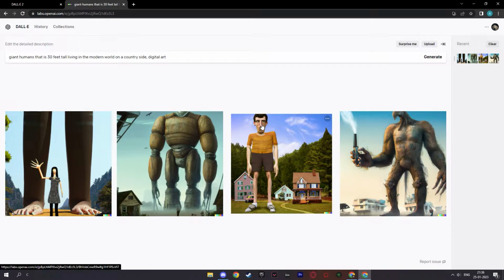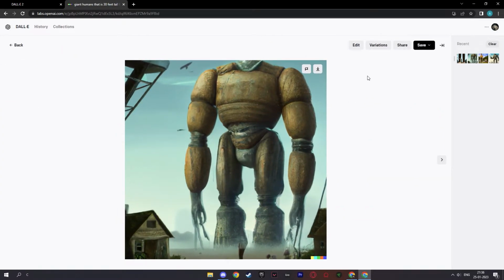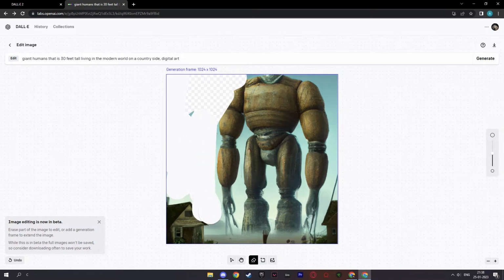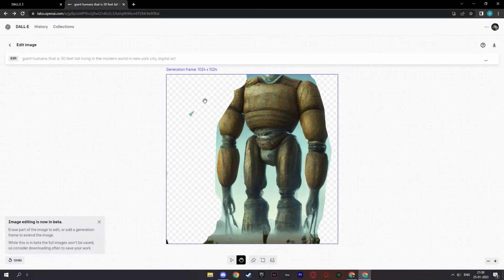And here are the results that you are given, and let me choose this right here, and you can see that there are edit, variations, share, and save. And what you can do with edit is if you click on it, you'll be given this eraser thing. Let me just use it real quick. Let me just rub off the countryside, and I'll type in modern world in New York City and click enter, and it will generate your new description after the edit right away.